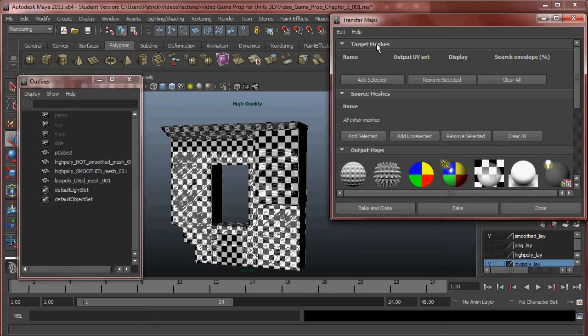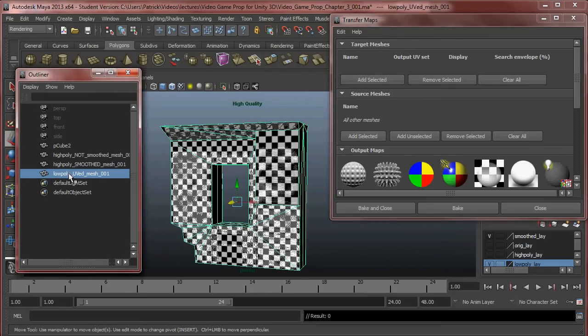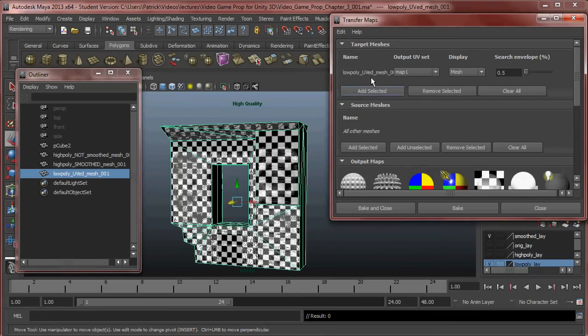Alright, our target mesh is our in-game model. This is the target mesh where I want all my detail rendered to. So we'll go into my outliner and I'll select my low poly UV mesh, because believe it or not, this is our actual game model we will be using. And we're going to go to add selected in our target meshes menu right here. Alright, so it loads up low poly UV mesh 001, and we're going to go to the display and set it to envelope.